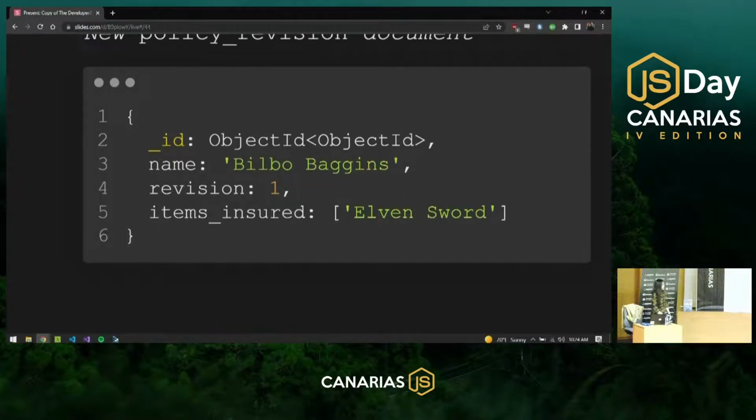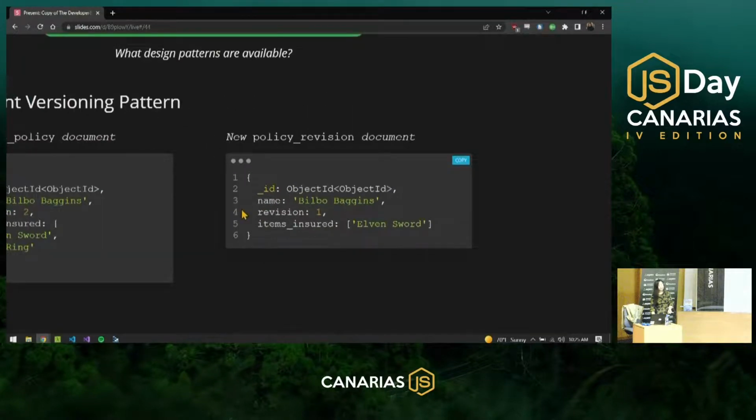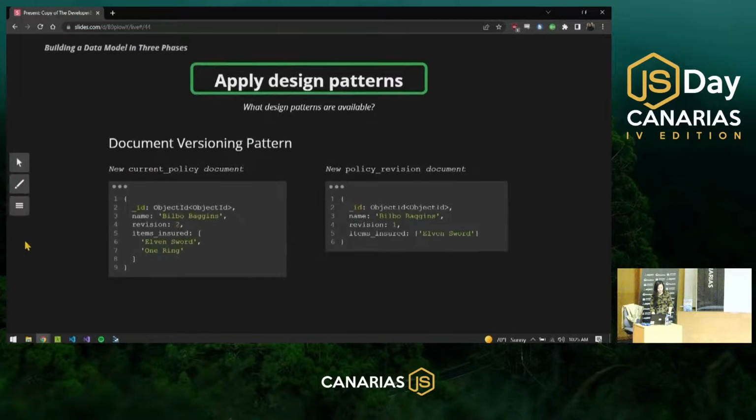And then you would add a document of what the last state was. You would have the last state that Bilbo Baggins' insurance looked like, and in this case, in the very, very first iteration, it only had the Elven Sword. So this is a really good way to keep track of those. If he was to acquire something else, we would add another new policy revision document, and we would have the current policy document maybe have a third item in the list or the array of items insured, and our revision would be 3, so on and so forth.